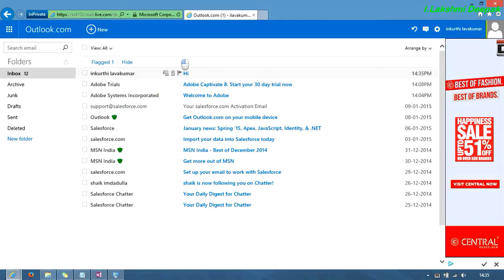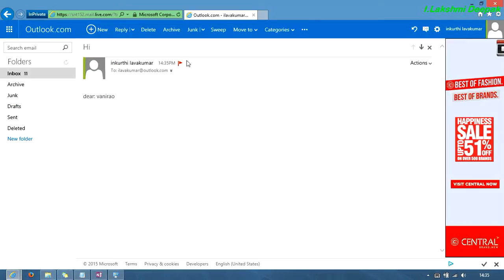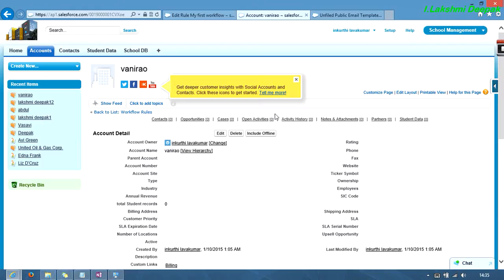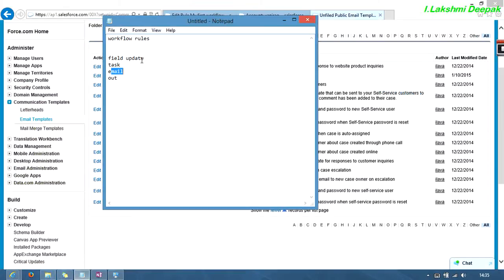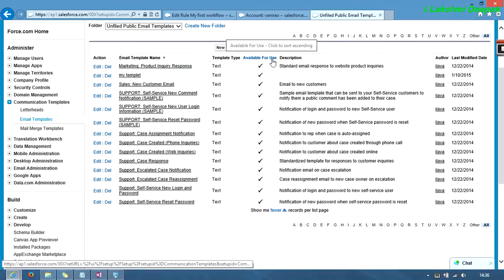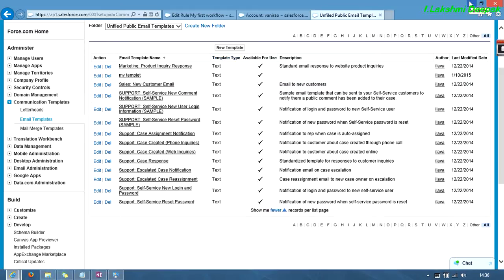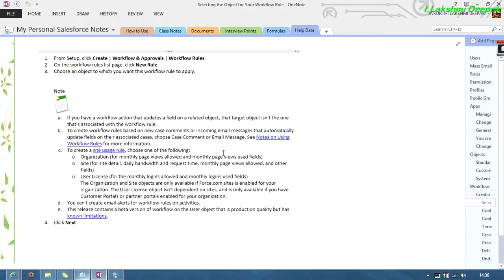Okay, what I will do here, I am just opening my mail. See here. Hi, and a different name. We have to get hi Vani Rao, dear Vani Rao. This is how, whenever a new task is created, field update will take place. So far we discussed how to do field update, task, email and outbound messaging. Outbound messaging is confidential information transfer between two organizational accounts, so it is not possible in a developer version. We'll see it in real time some other time. Thanks.